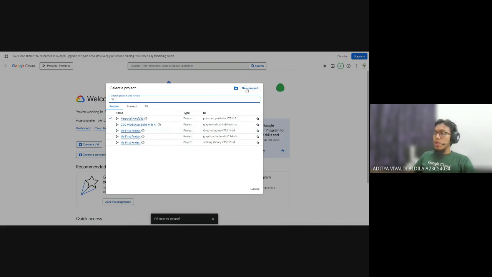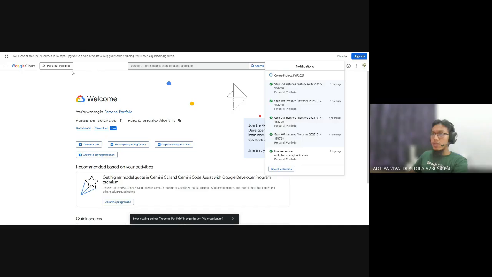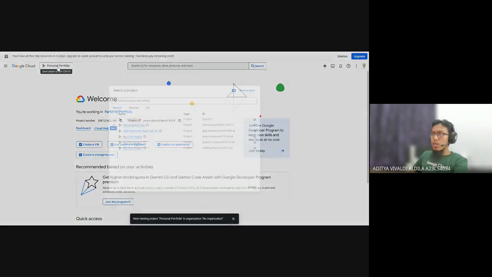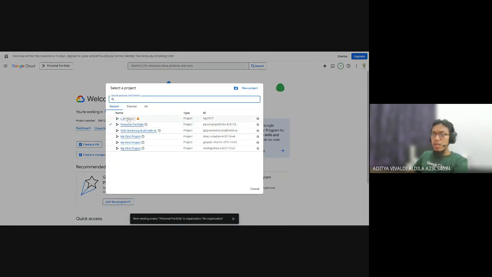So let's say you want to make a new project. Oh, I want to make my FYP. And then just create it. FYP 2027. Okay, so I've made a new one. It's being made here. So that's just how you make a project.